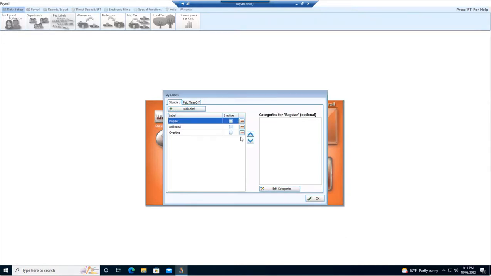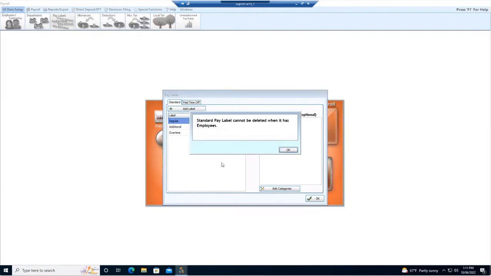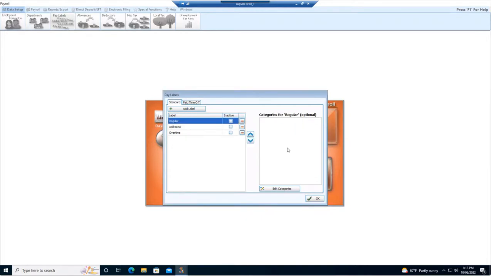And it'll say yes. Let me try clicking one here for regular. Yeah, and it says here standard pay label cannot be deleted when it has employees. So I'd have to remove it from folks to do that.